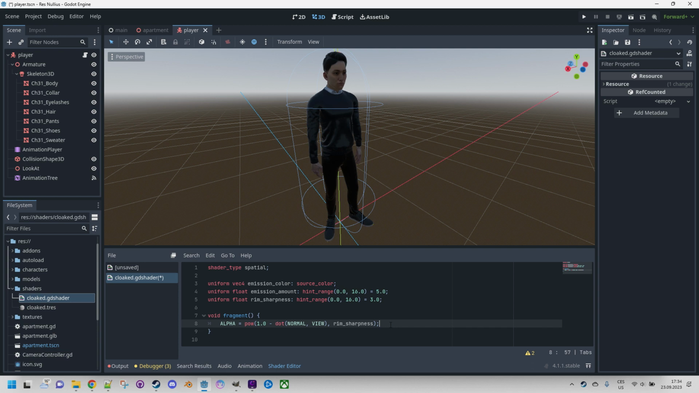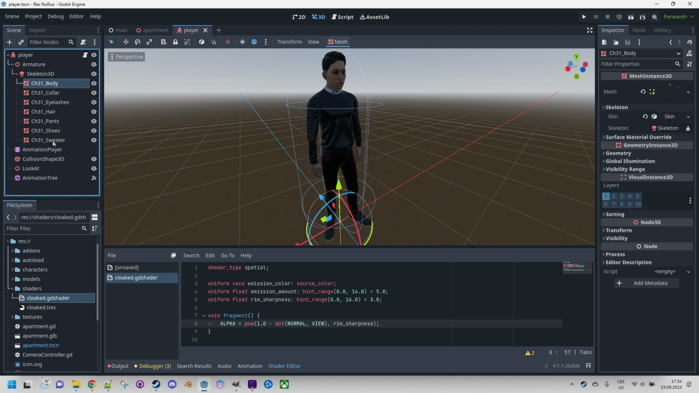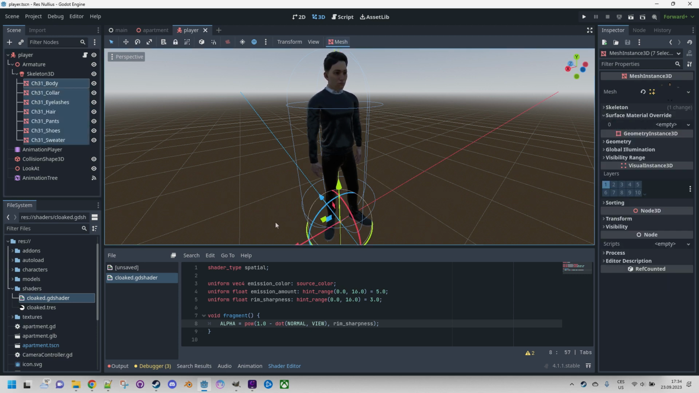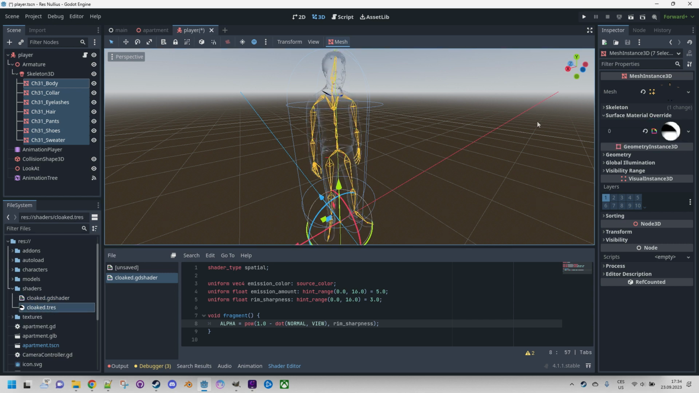Okay, let's try it on the model already. So Ctrl S to save. We will select all meshes of this model, surface material override, and drag our material there. Okay, just please ignore the skeleton. It surely won't be displayed in the game. And let's try it out. Execute.